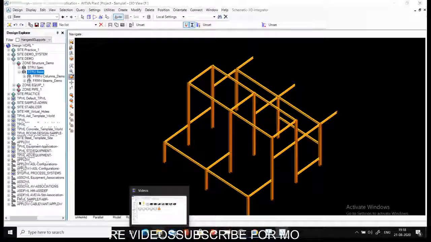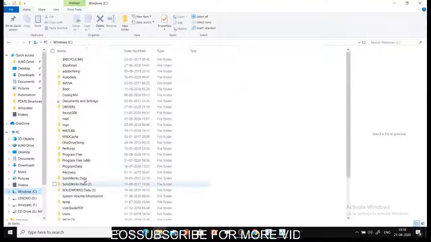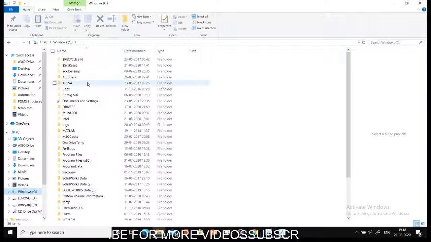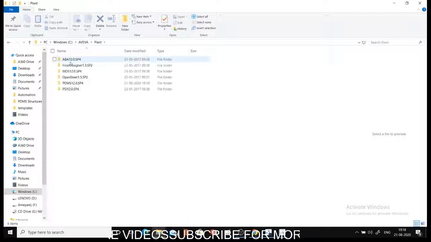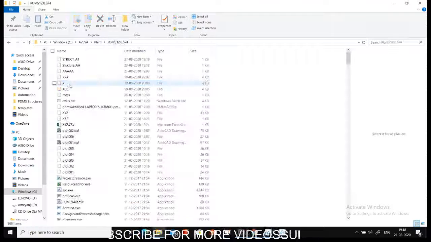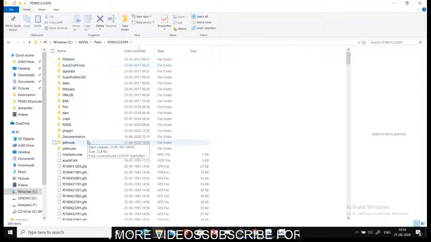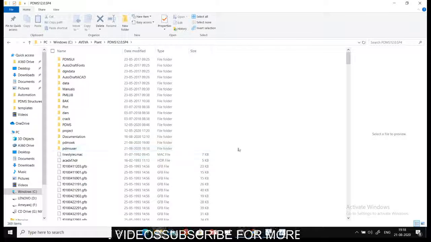I have installed in C drive, so you can go to the drive where you have installed. You will find the folder AVEVA directly. In AVEVA you will find plant. In plant you will find plant 12.0 SP4, that is the version, and in that, don't go to PDMS user, you will find those reports in this folder itself.